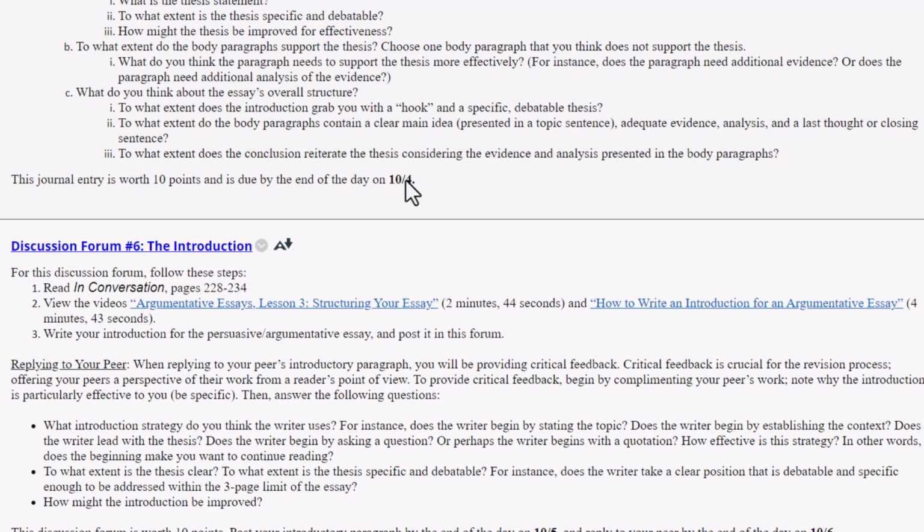1, read In Conversation, pages 228 to 234. 2, view the videos, Argumentative Essays, Lesson 3, Structuring Your Essay, which is 2 minutes and 44 seconds long, and How to Write an Introduction for an Argumentative Essay, which is 4 minutes and 43 seconds long. 3, write your introduction for the persuasive argumentative essay and post it in this forum.